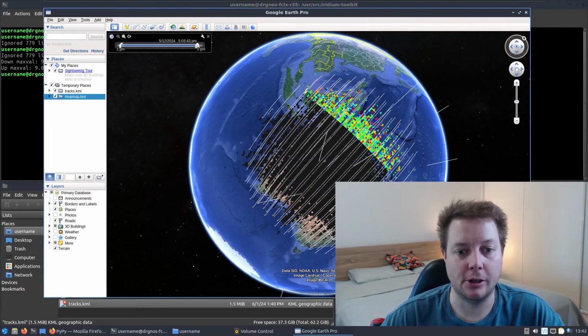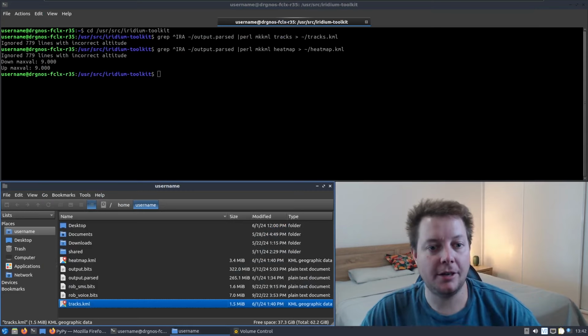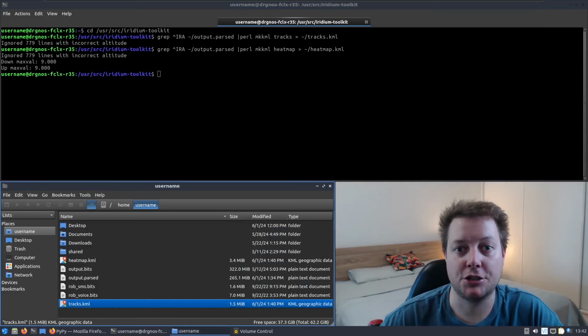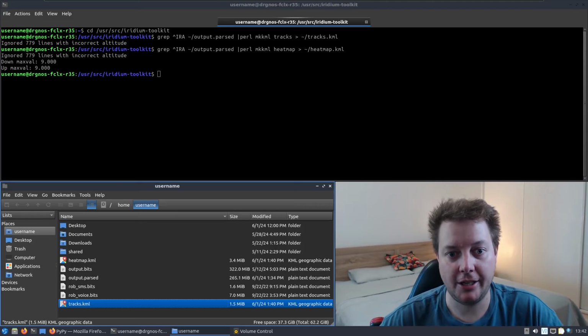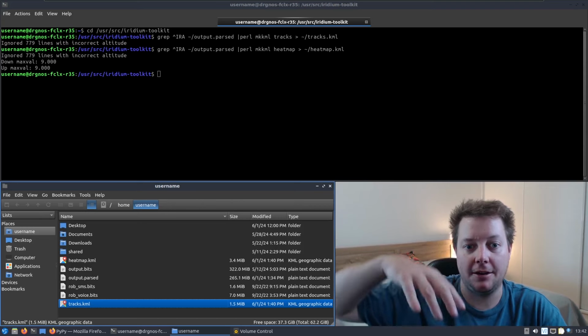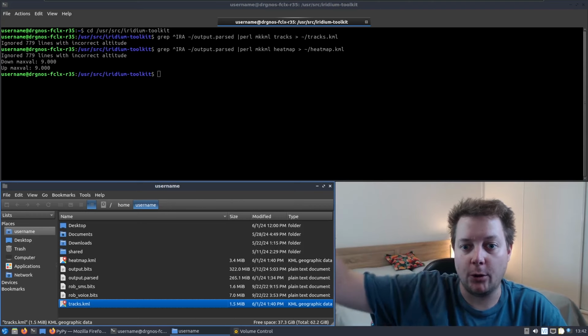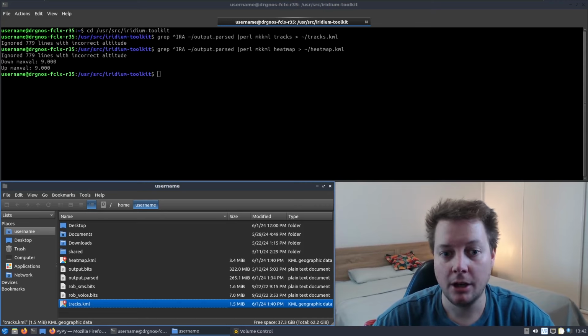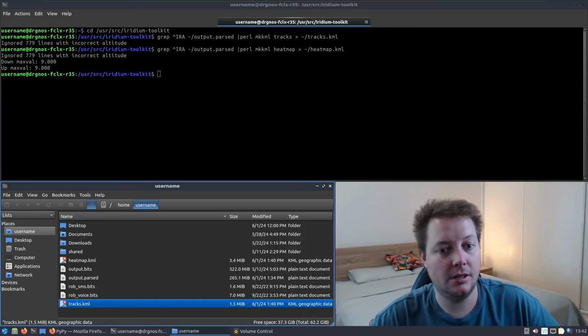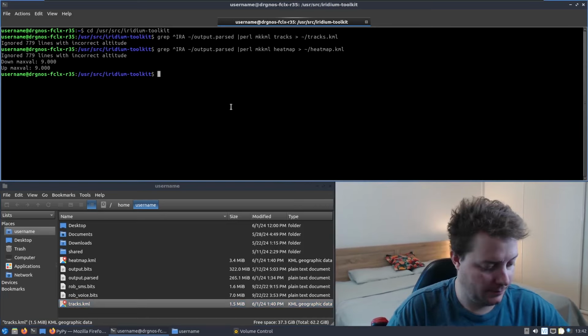So I'll just close Google Earth now. The next thing I'll show you how to do is extract ACARS messages. If you don't know what ACARS is, it's essentially a two-way communication link between ground stations and aircraft for exchanging short text messages. So you can decode those messages using the following command.